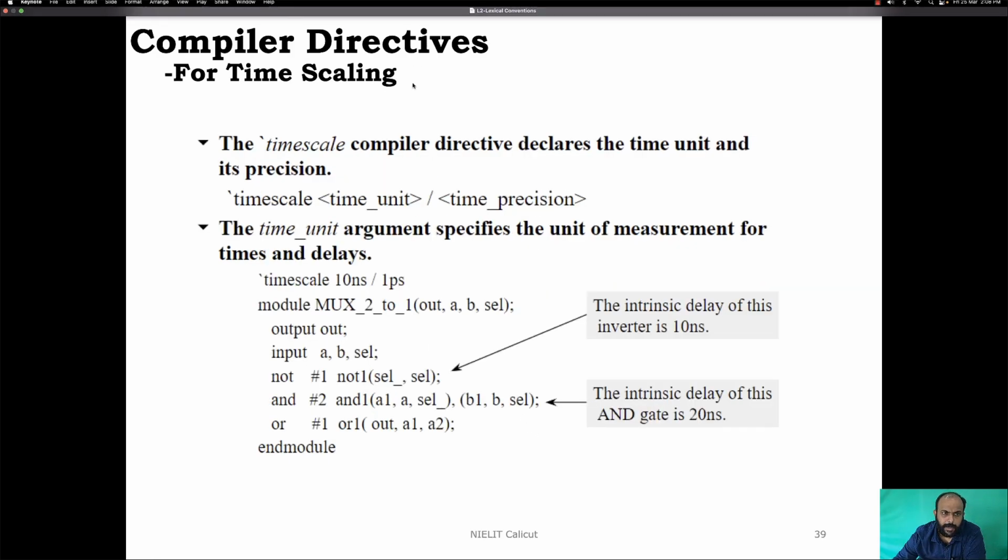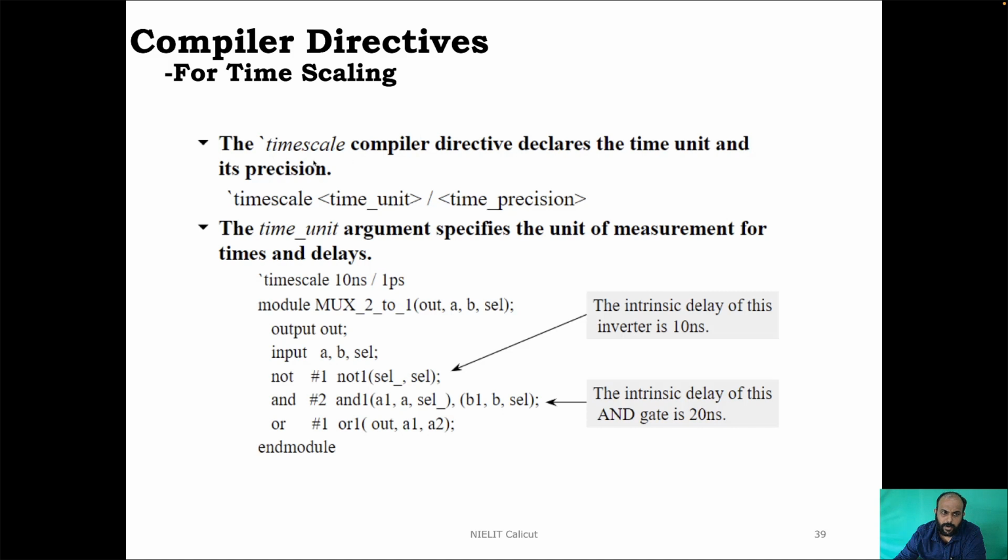The next compiler directive is used for time scaling. It is called `timescale, and the usage is like this: `timescale followed by time unit / time precision. For example, see the code written at the bottom: `timescale 10 ns / 1 ps. So wherever your compiler now sees a delay specified, it will be taken as a multiple of this particular delay.